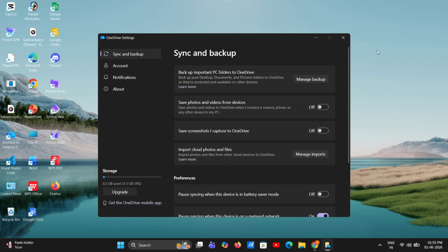In the settings menu, look for the section called Sync and Backup. This is the area that controls which folders OneDrive is protecting and syncing in the background. Click Sync and Backup to open those options. Now you should see an option called Manage Backup. This is the key setting we need for turning off OneDrive backup on specific folders. Go ahead and click Manage Backup.